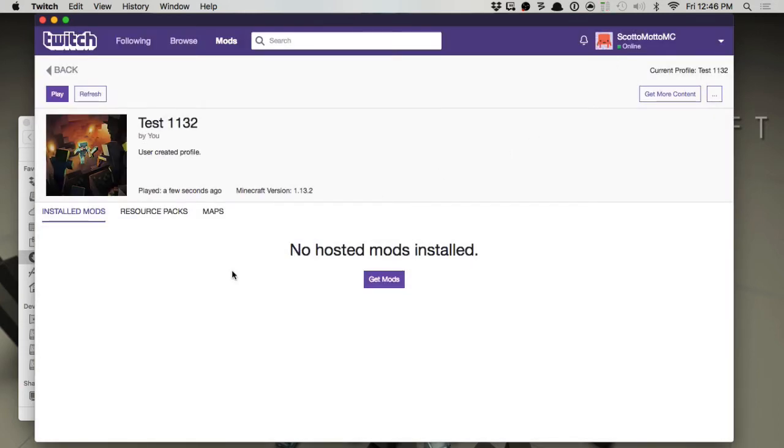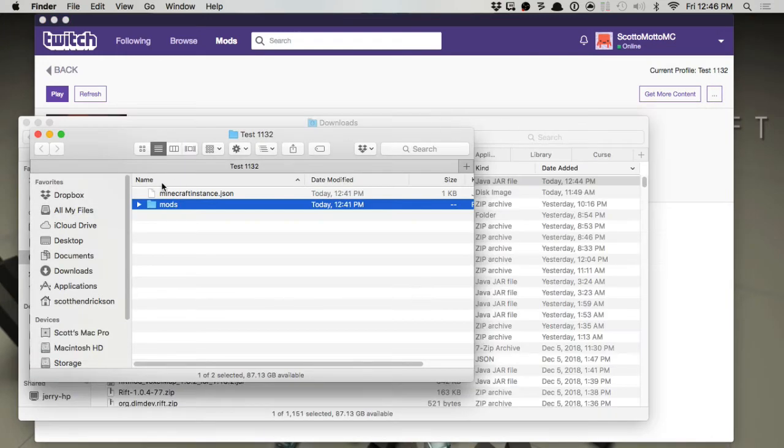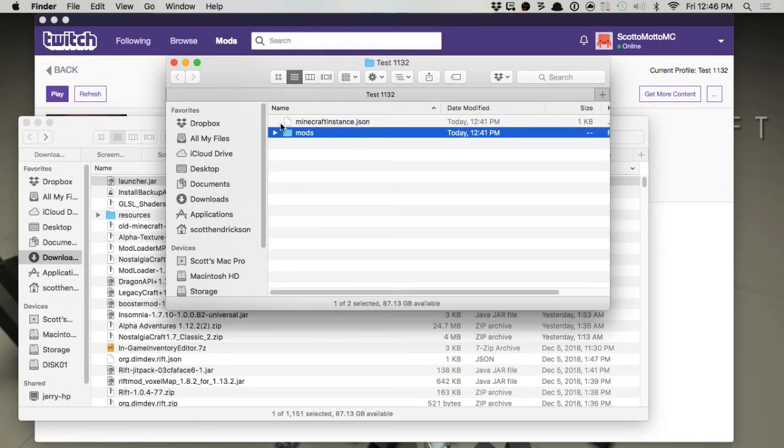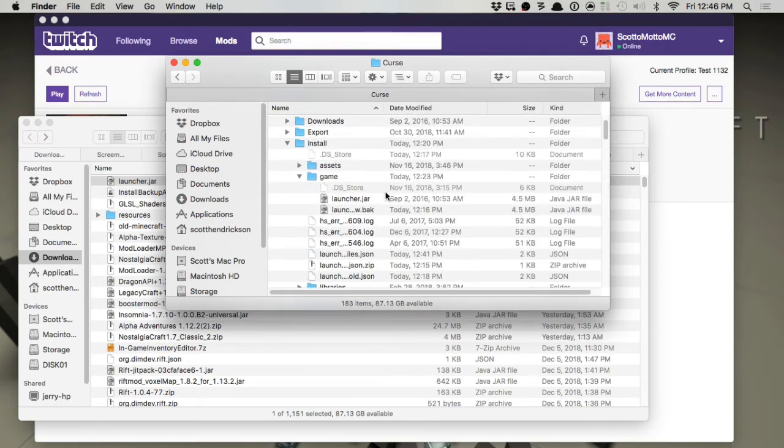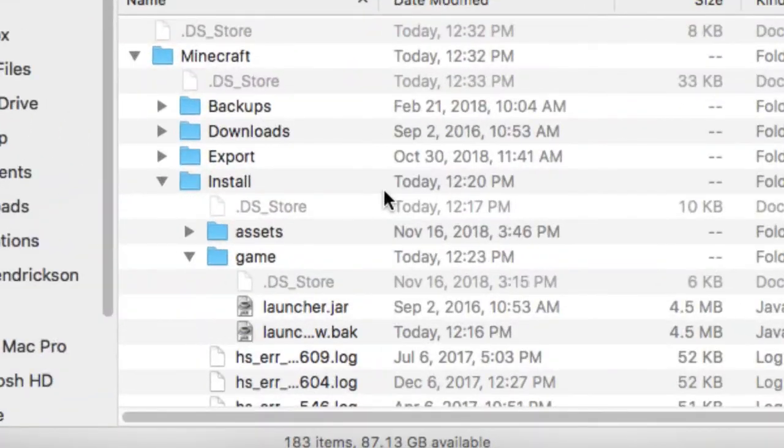Now, the easiest way is to go to this more, three dots button up here and choose open folder. It's going to take you to the folder for your Twitch instance. Then you go up to the curse folder. The curse folder's in your documents on the Mac. Guys, that's where it is. Documents, curse, and then this is it.